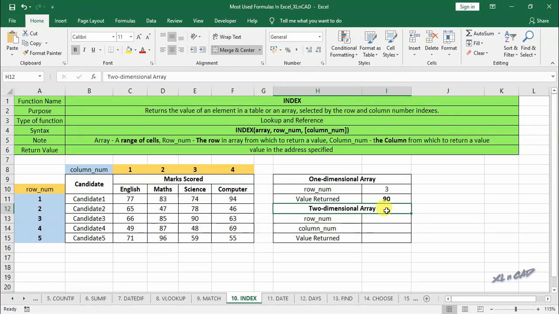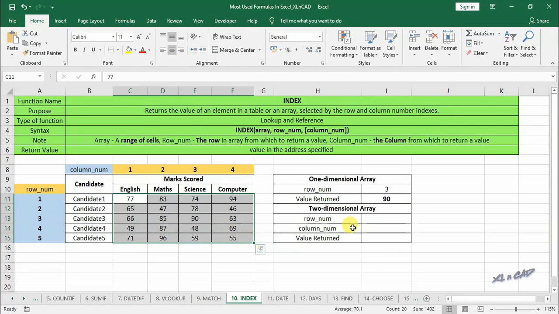Now the example for a two-dimensional array. Marks scored by candidate 2 for the subject maths.